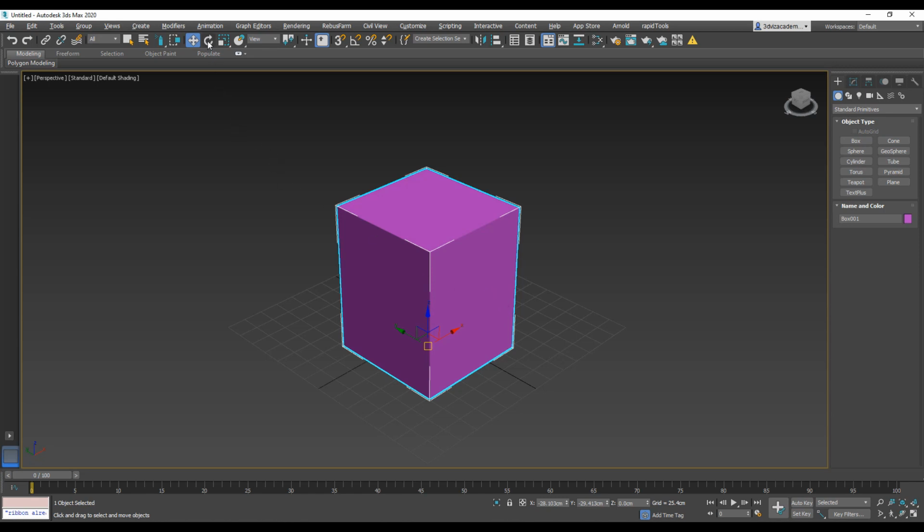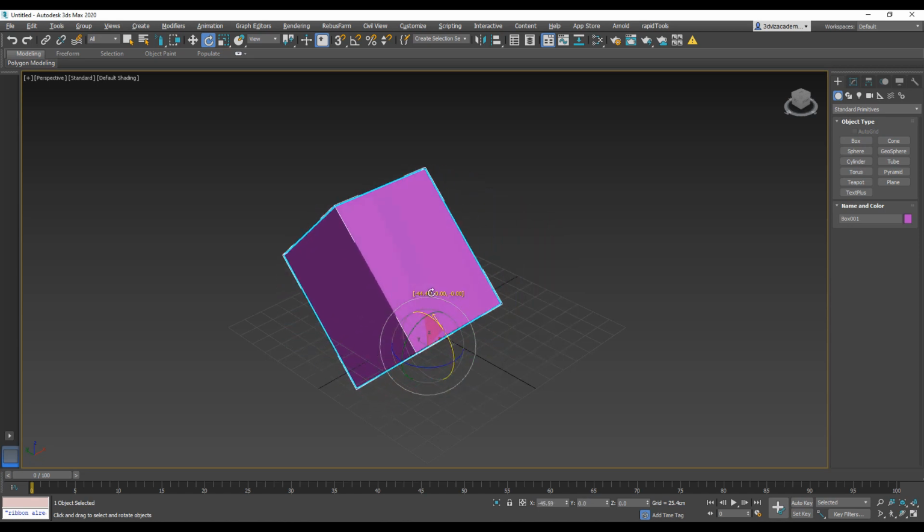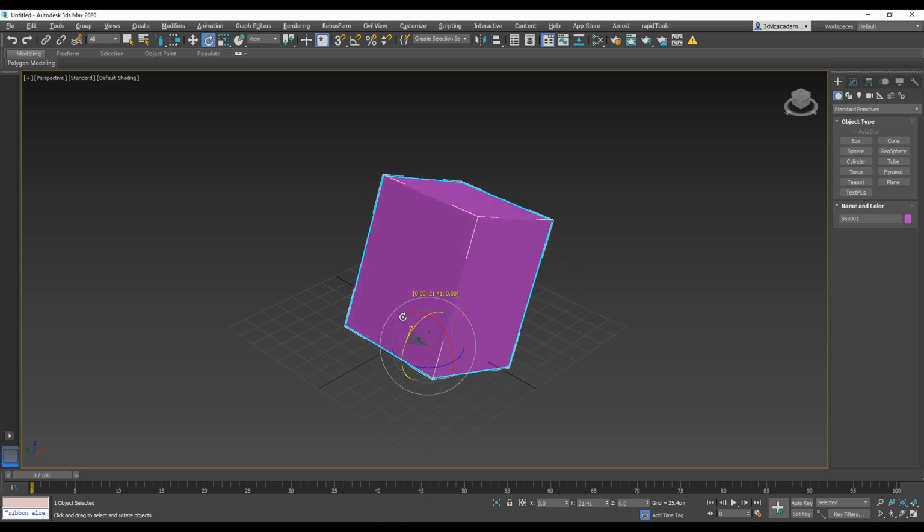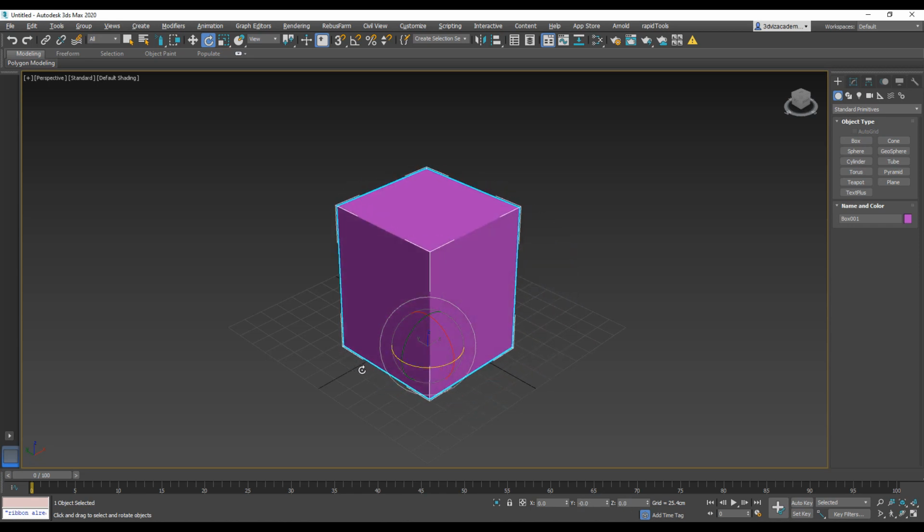So let's move on to our rotation tool, which is E. Now, this is going to have a very consistent system, because as you can see, the red is actually your x-axis, while green is your y-axis and blue is your z-axis. The same will also translate to our scaling.